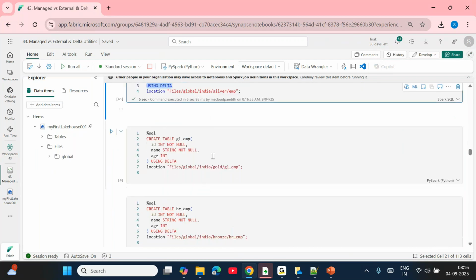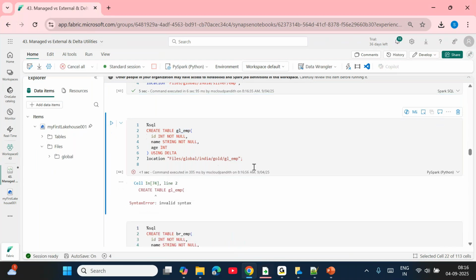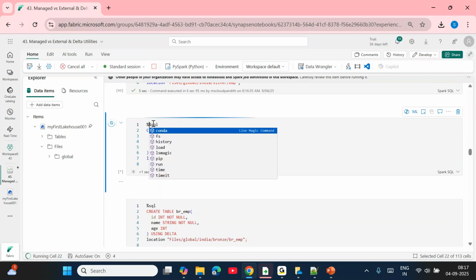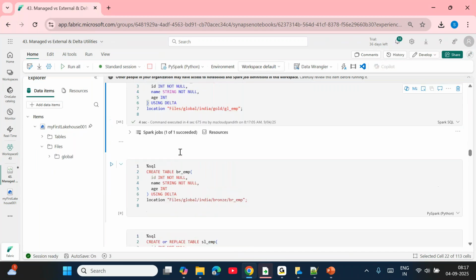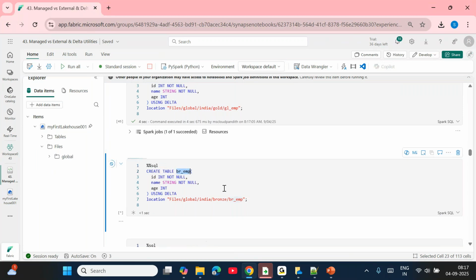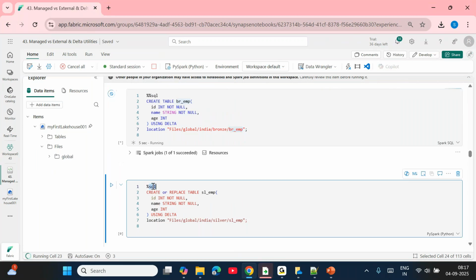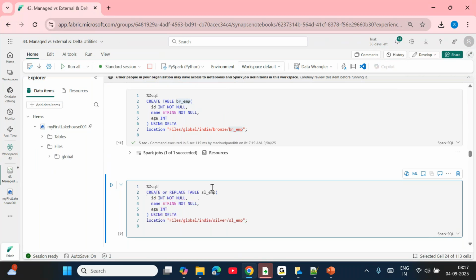Now you can create as many tables. For example, I want to create a gold EMP table. In the gold EMP table, you can create. Okay. Next. So, for example, I want to create a bronze EMP table. I can create a bronze EMP table. And I want to create a silver EMP table. I can create a silver EMP table.